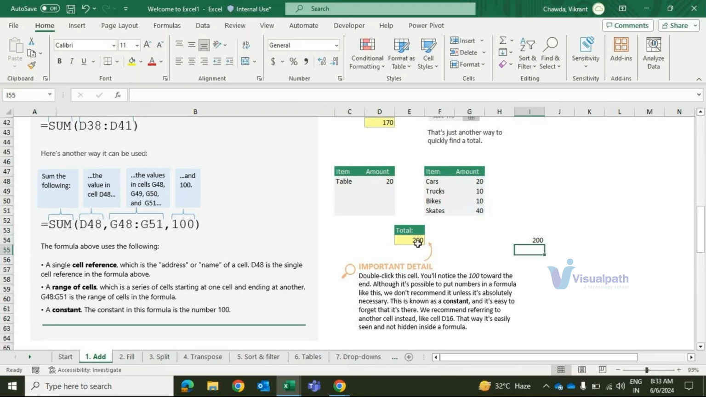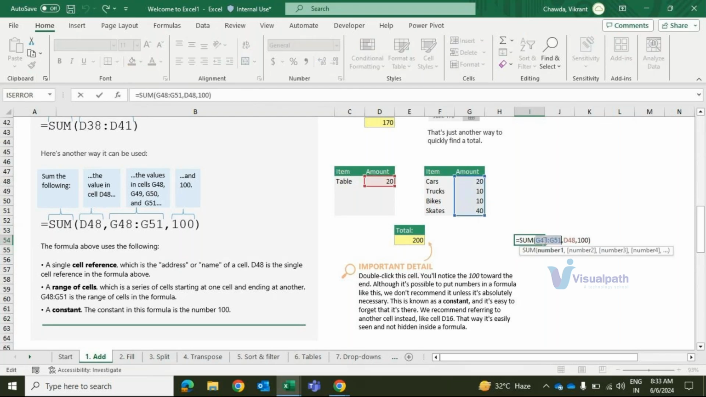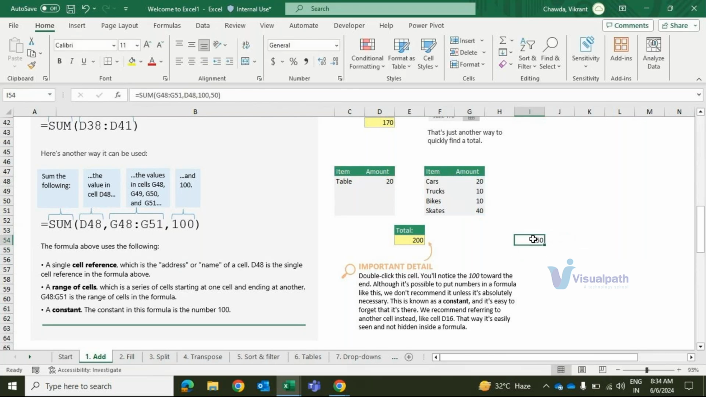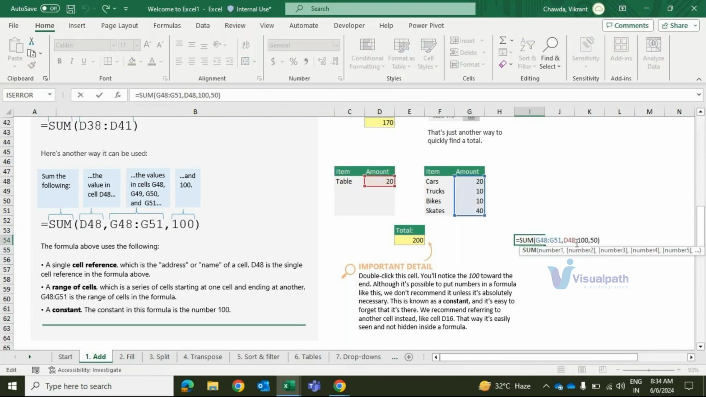Double click the cell, and you'll notice 100 towards the end. Although it's possible to put a number in a formula like this, we don't recommend it unless it is absolutely necessary. It is just for learning purposes. There are different ways to do it. If you want, you can add comma 100 one more time. You can add 50 also, anything which you want. So what is it saying? 250. So you can directly add the numbers within the formula also. That is what has been mentioned.